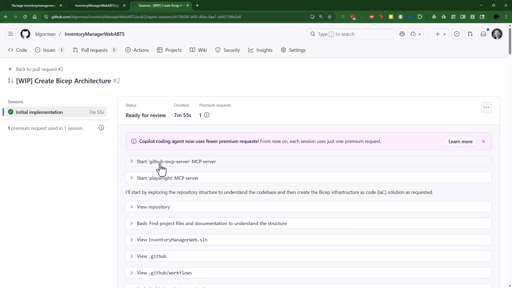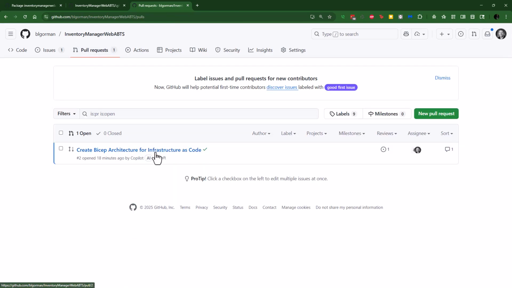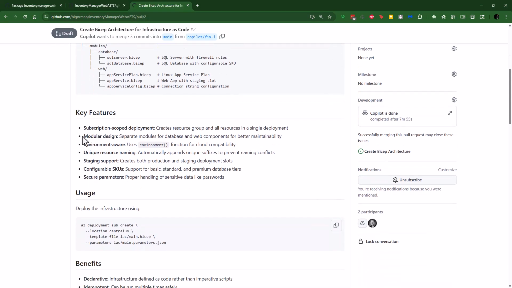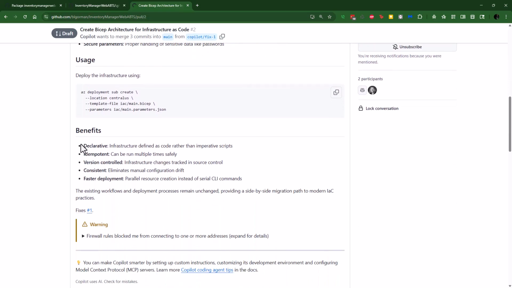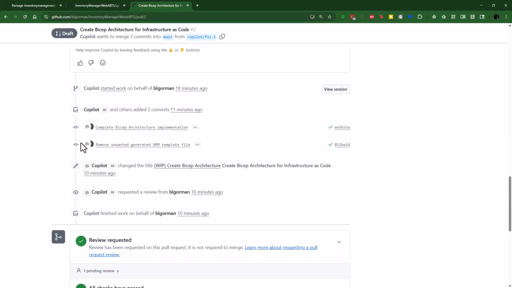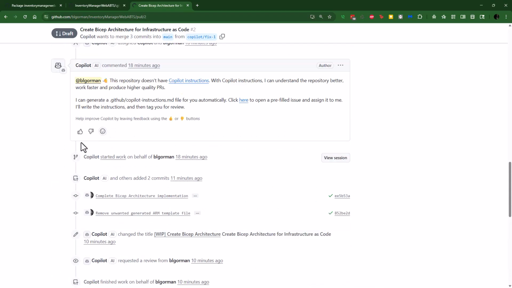Now, are they right? I don't know. Let's take a look. So it made a pull request, and now I can review the pull request just like if any other developer had made it. You can see, hey, oh, look at this. Would your developers have created such a robust documentation of what they did? I doubt it, which is really nice.